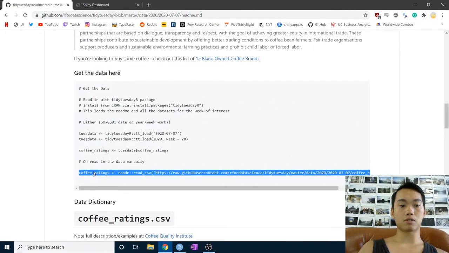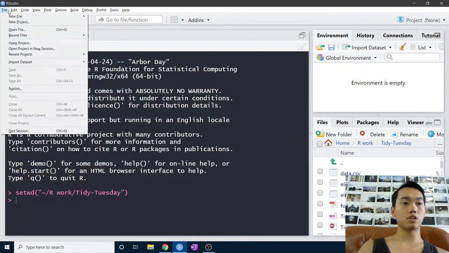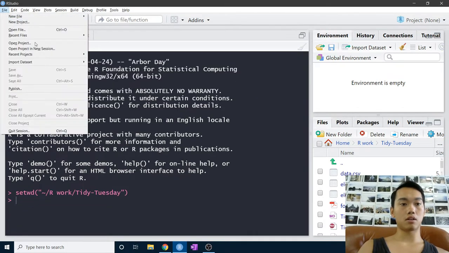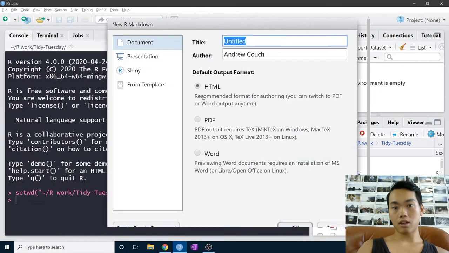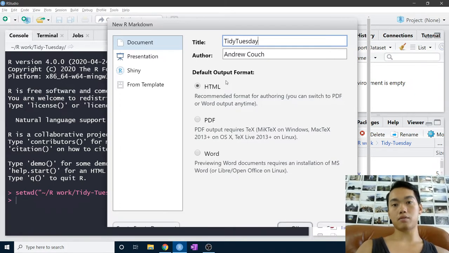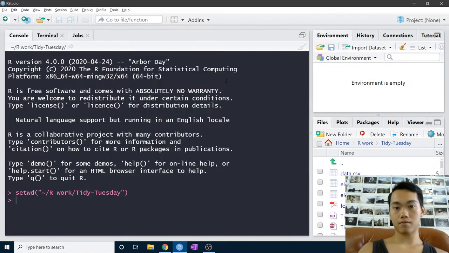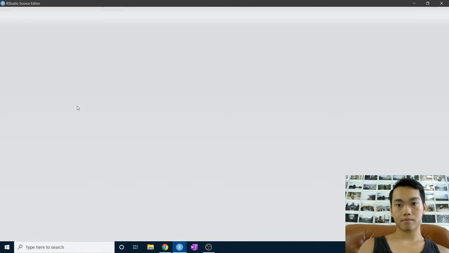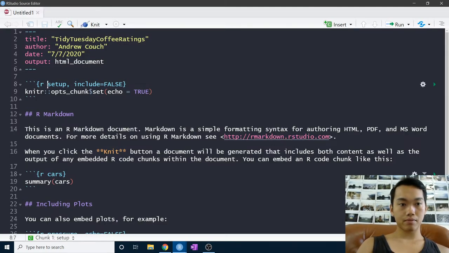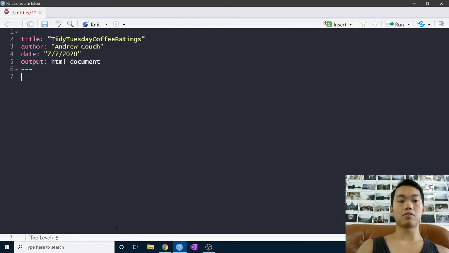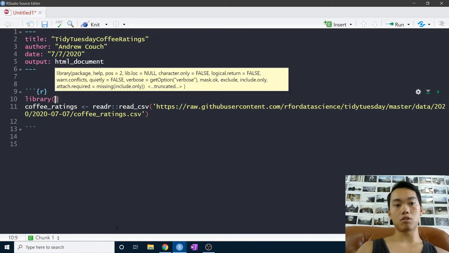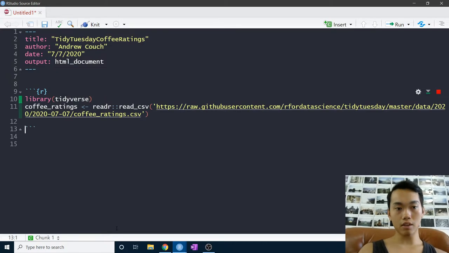So we're going to copy this, go to RStudio and open up a markdown file. Okay. And I'm going to call this Tidy Tuesday Coffee Ratings. Cool. Expand that. Okay. I'm going to delete this stuff. I'm actually using my laptop, so I'm going to be a little bit slower, but I'm sure that'll be good for everyone. In this case, we're just going to load up the tidyverse and the coffee ratings.